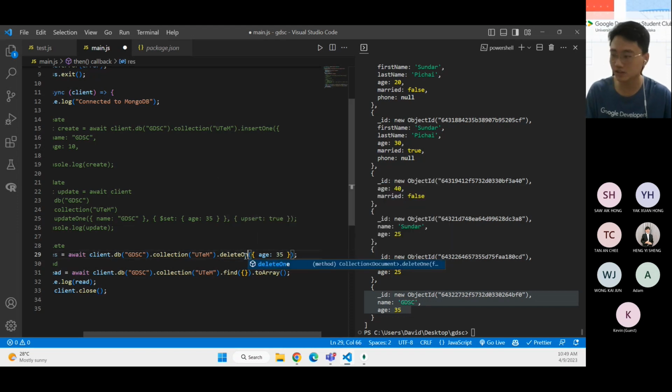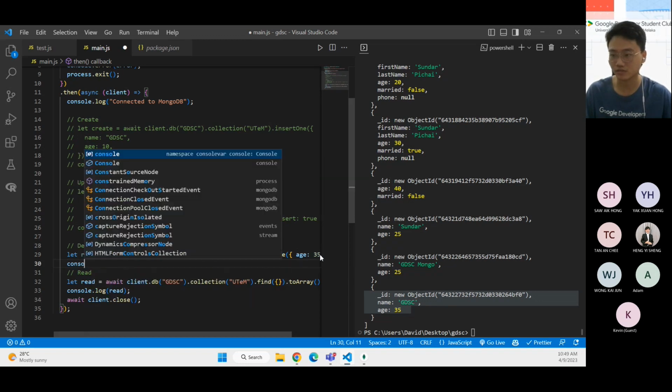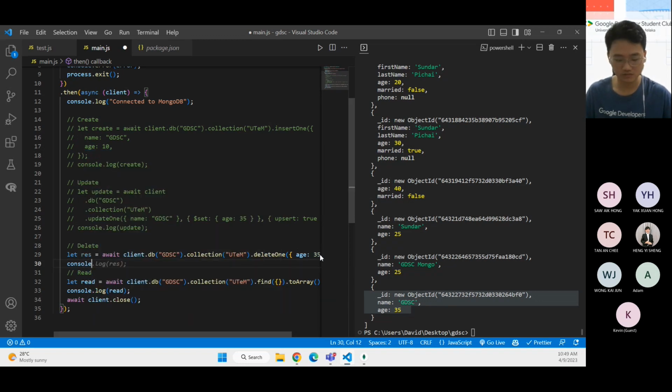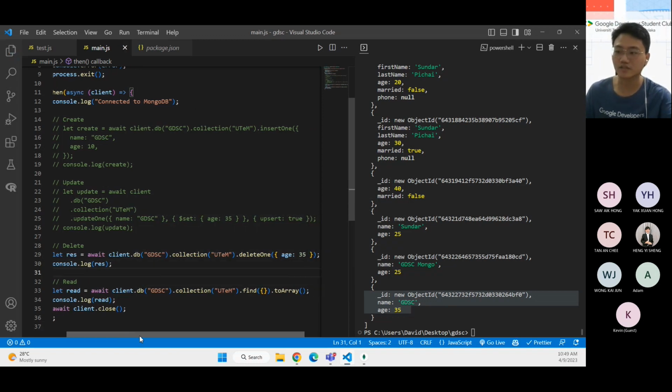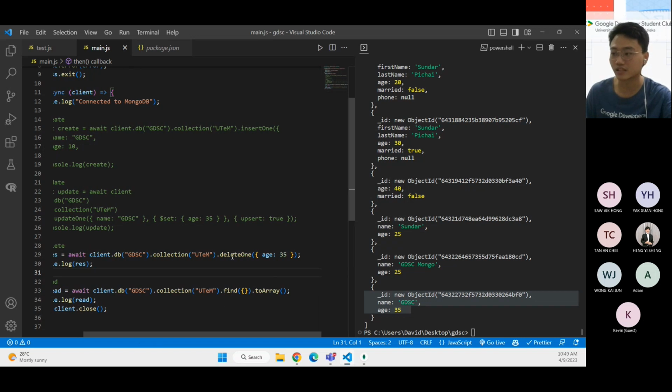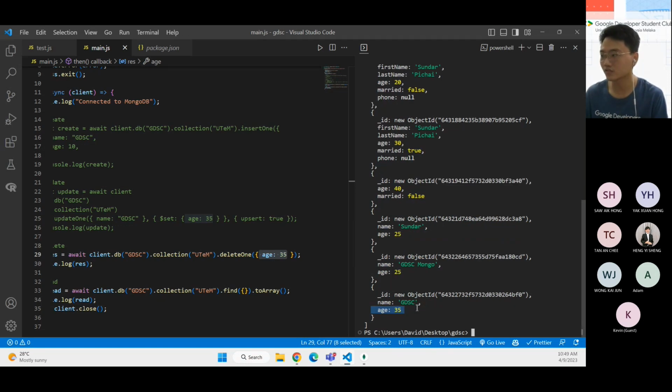Okay, I use deleteOne first. So what does this delete operation mean? I console.log the response first. From here you can see the client of DB GDSC and the collection of UTeM with deleteOne. This deleteOne means that it will find the key value inside the document that matches this condition, which means the variable is 35. From here you can see that none of the other documents have the age of 35, only this document. So it will directly delete this age of 35.